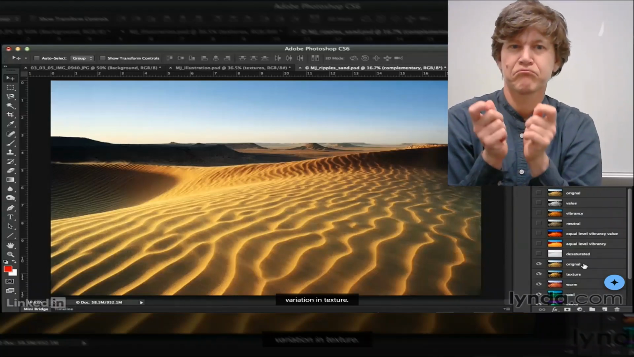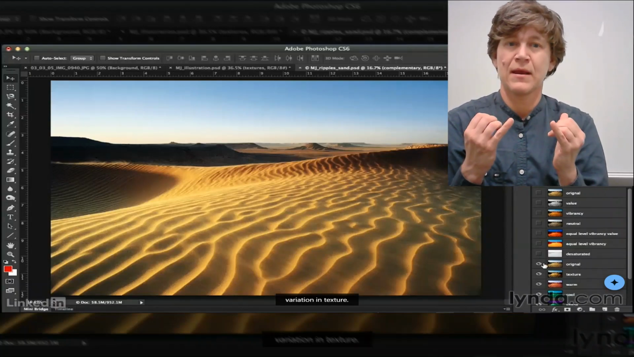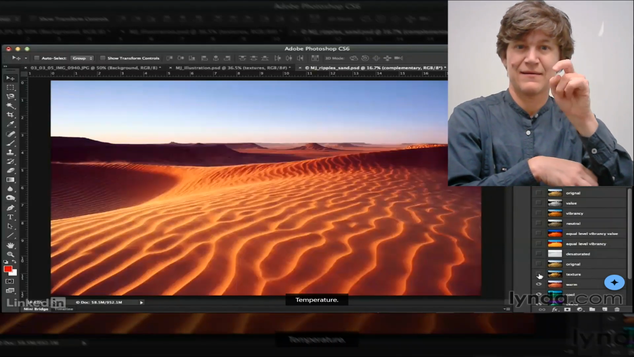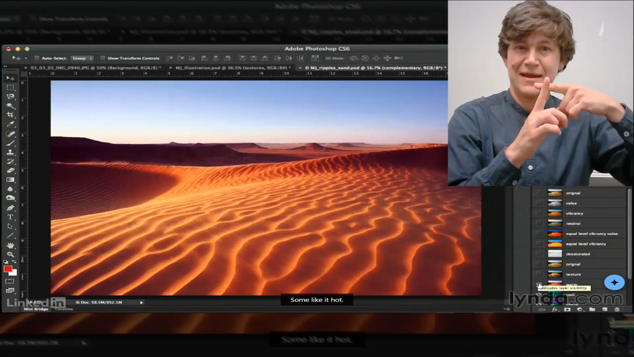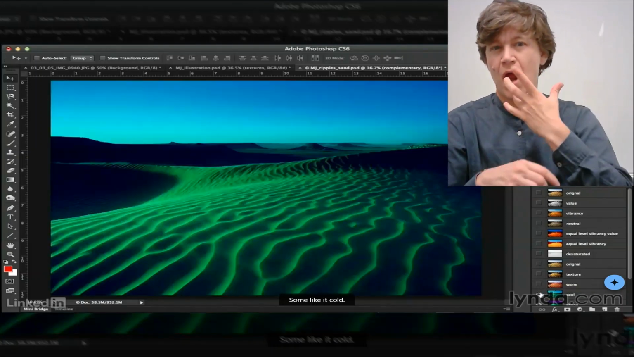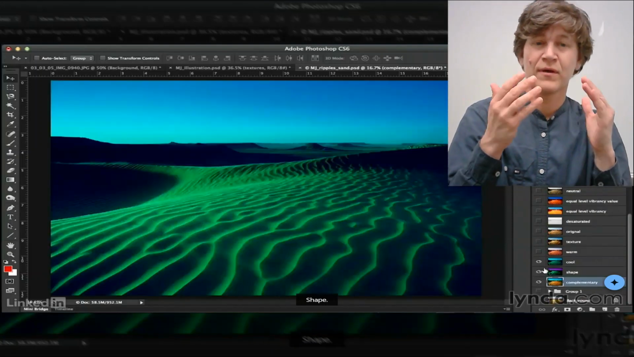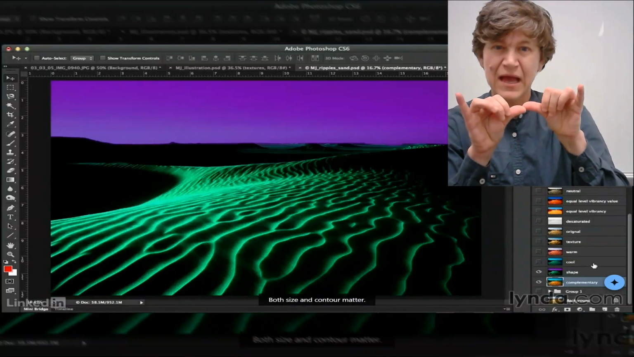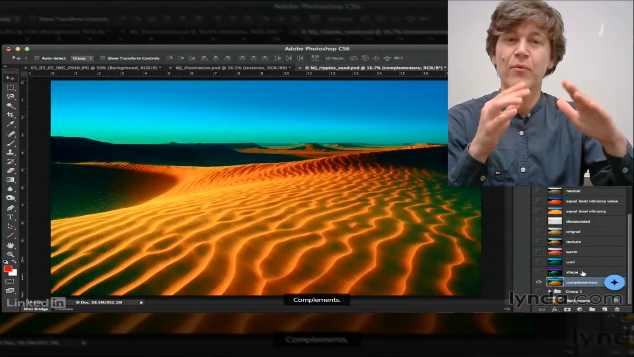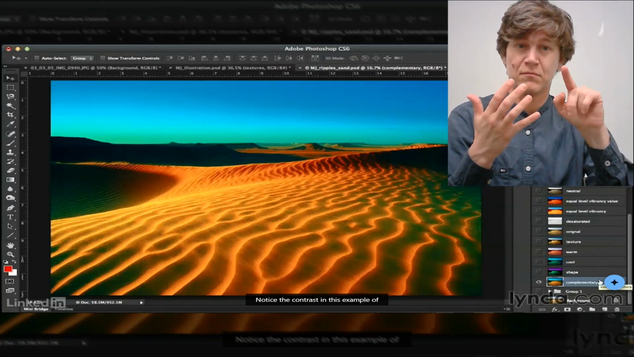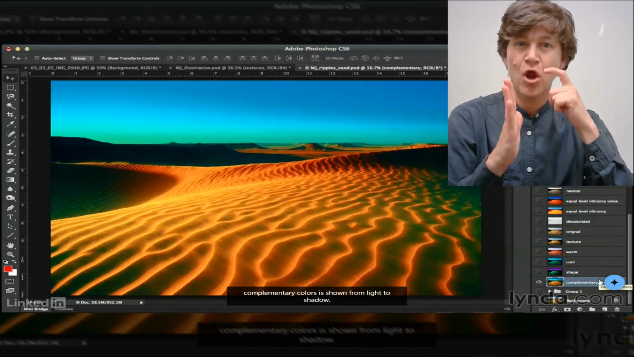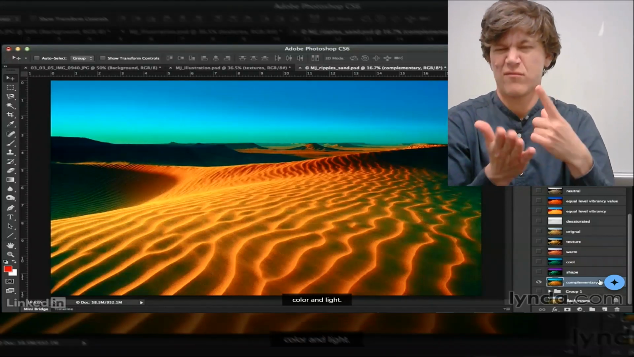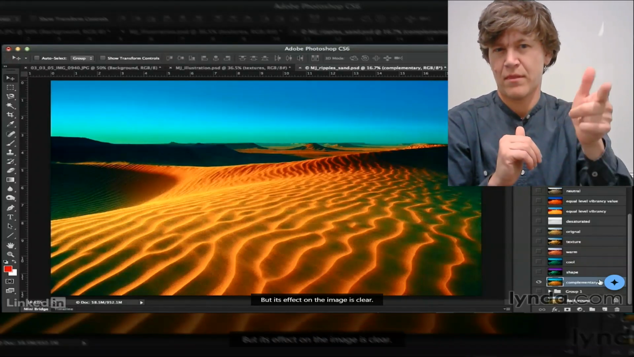Let's see what happens when we play with a variation in texture, temperature, some like it hot, some like it cold, shape, both size and contour matter, complements. Notice the contrast in this example of complementary colors is shown from light to shadow. We'll talk more about this in the discussion on color and light, but its effect on the image is clear.